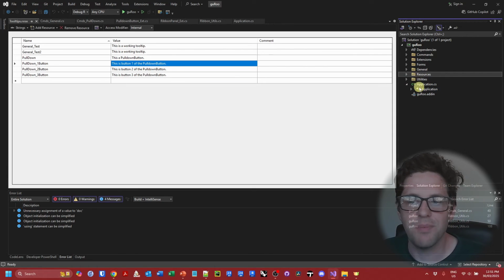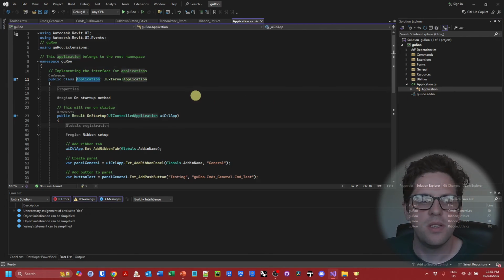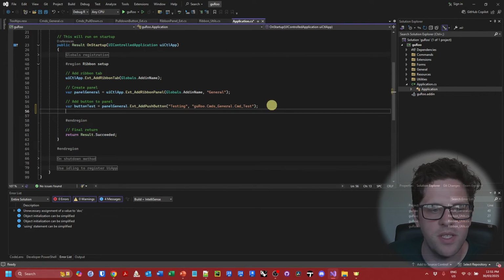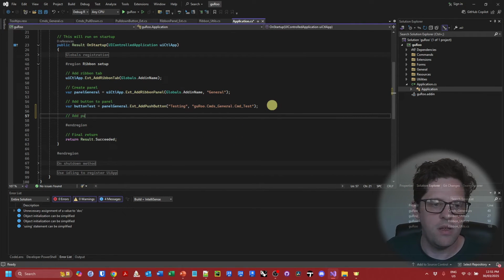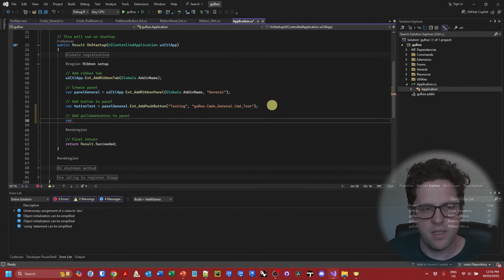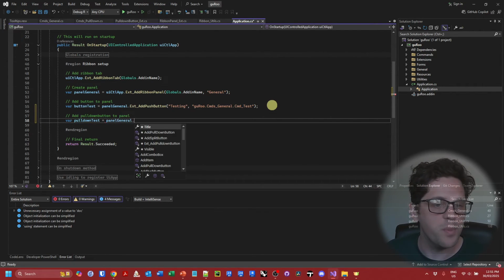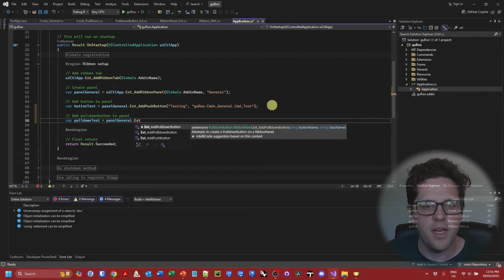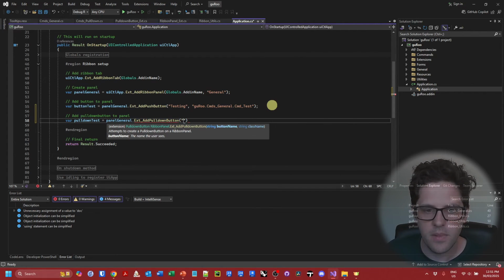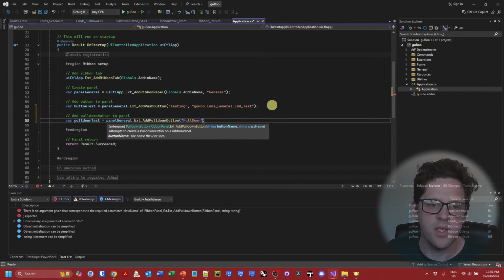Now we just need to actually update our startup method. So if I go back to my application class, in this case, I'm going to add a pull down button to panel. So I'm going to say var, and I'll say pull down test. So assigning this, and I'm going to say panel general, which is the ribbon panel that we've just created before. And I'm going to add a pull down button. In this case, I'll call it pull down.